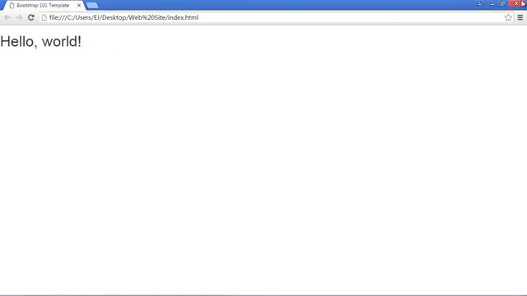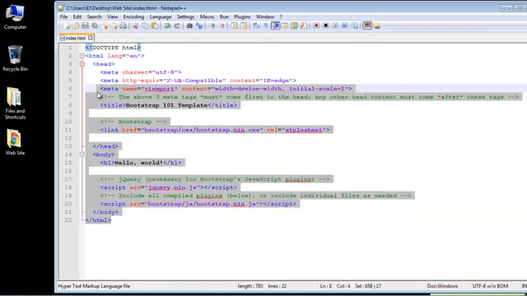Good. So that's all we really need to get going early on. We have everything we need in this default template. So we're good to go.